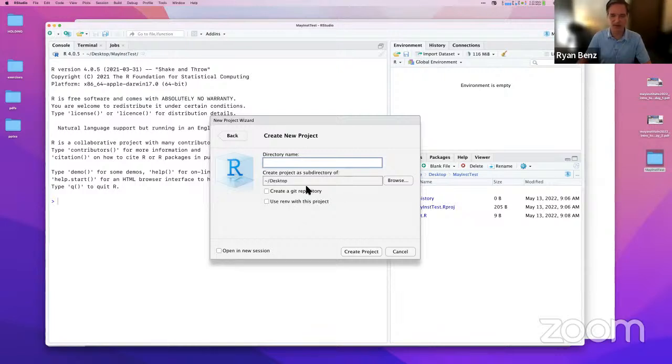Those are more advanced topics. You do not really need those for your particular use cases as a beginning student in R, so you can safely ignore them. The option to open a new R session, you don't really need to worry about that either. It takes care of that. So really you just need the location of where you want to put your project and the name of the directory, and then click create project.